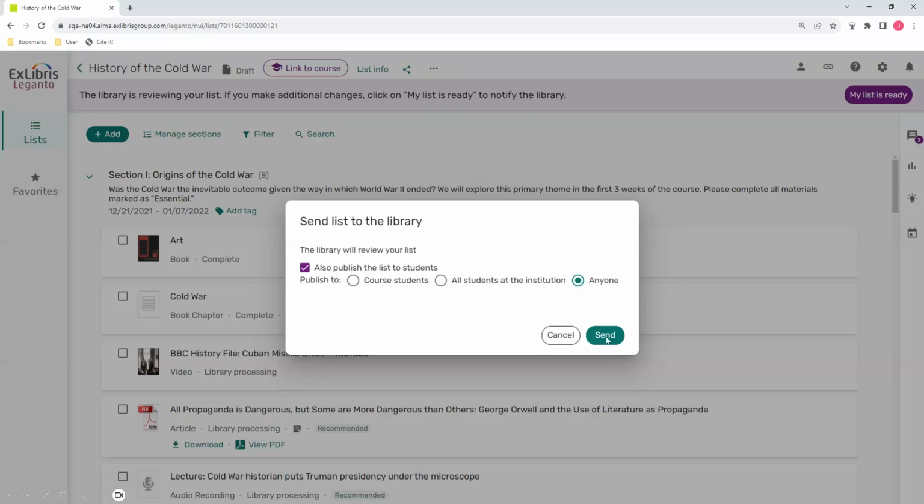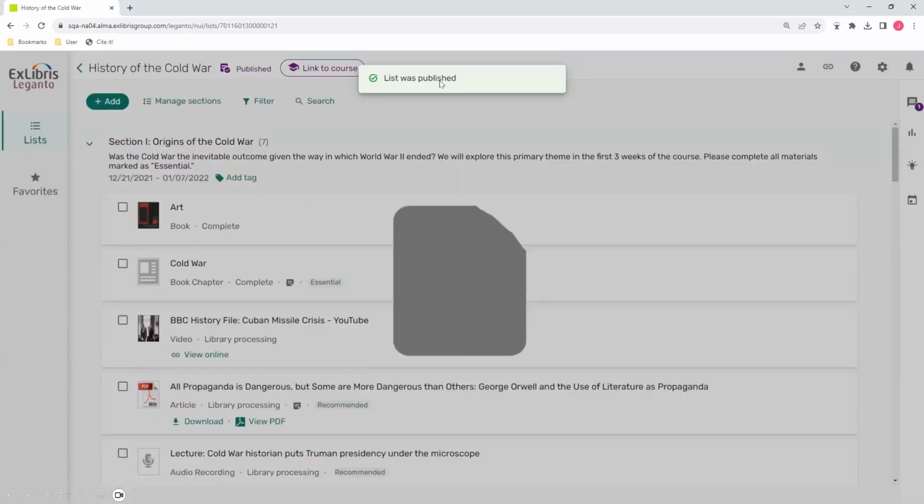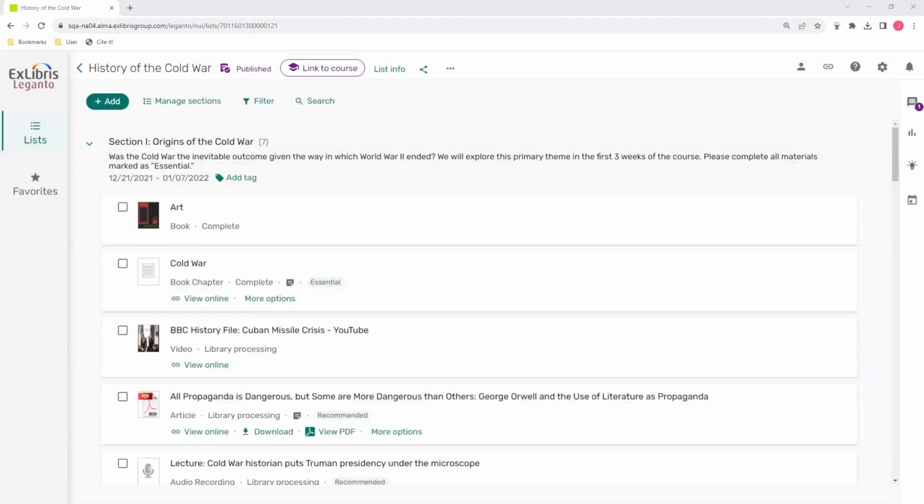I can choose to publish it. We get this little message here that it was published, and this is actually an animation. It doesn't look good in a flat screenshot, but there's an animation that displays here, and then we'll see that the list is published. So the status now is published. There's actually a tooltip if I hover over this that would show who can see it, all students at the institution or anybody.